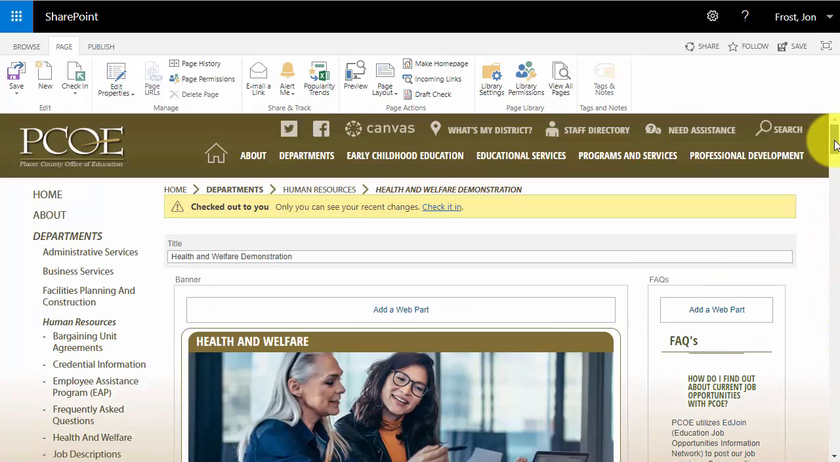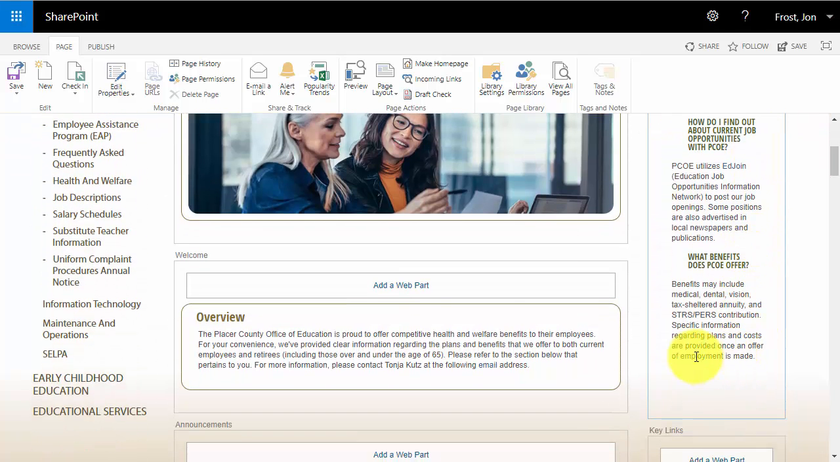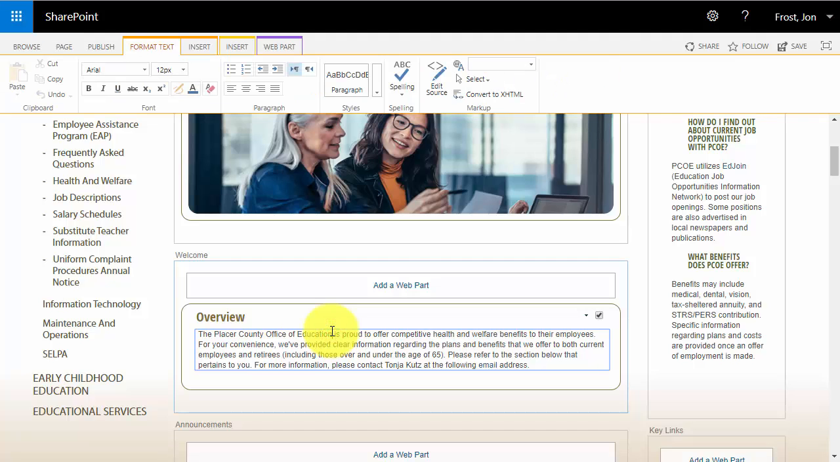Let's start by just editing the text in the Overview Welcome statement area. All I need to do to alter this text is to place my cursor inside and click with the mouse. When I do that, the ribbon at the top of the page changes and gives me many of the controls we're familiar with from using Microsoft Word.